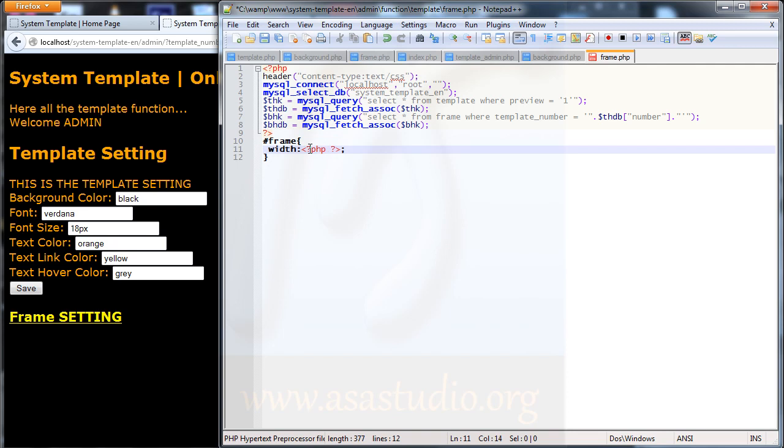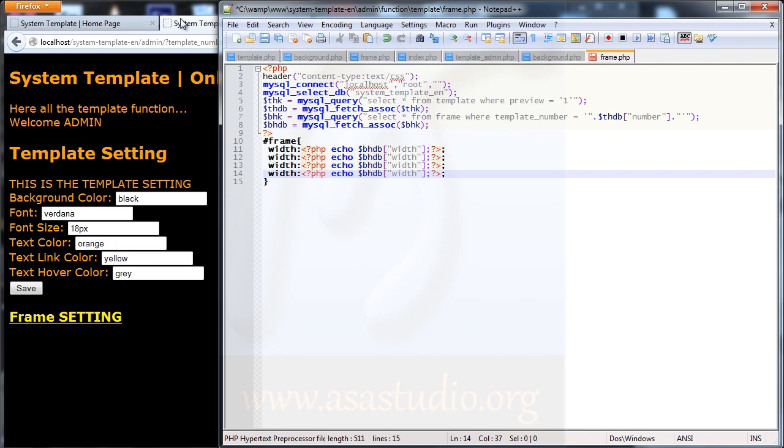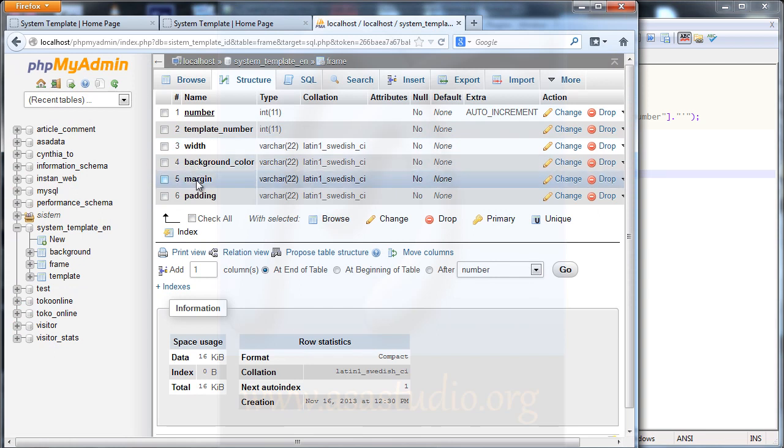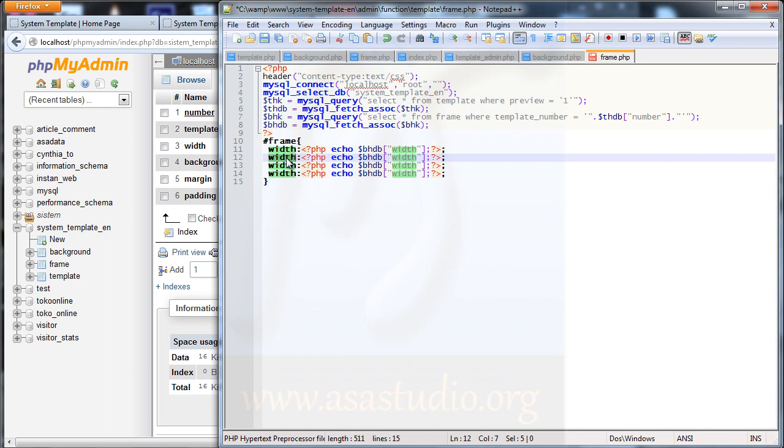Okay, PHP echo and dollar PHGB. And here, okay, here I need width. Okay, and I copy, paste, paste, paste. I need background. If I have this width, background, margin, padding, okay, I need background. And here background color, and here margin, and here margin, here padding, and here padding.